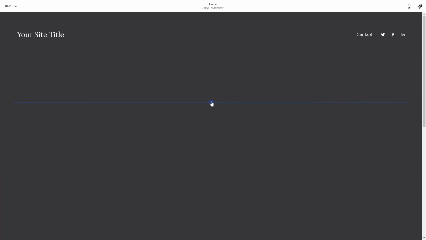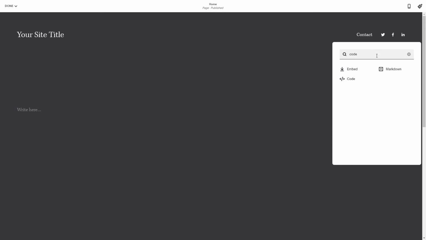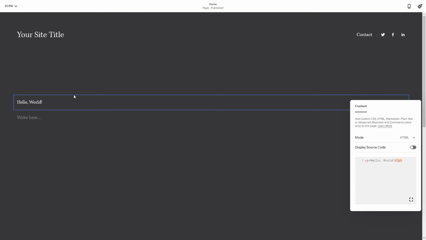It says text here. We hover over that, and that will bring us the widgets. We want to search for the widget code, and there it is. Click that. So there's our widget. It says Hello World. Over here, we're going to replace that code in a moment.